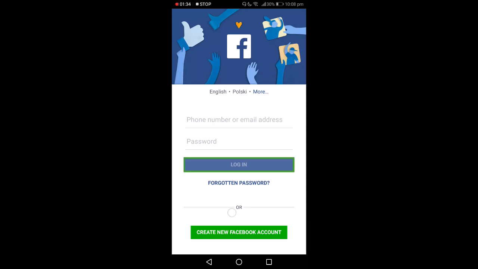Password. Login. Click button. Forgotten password button. Create new Facebook account button. If you want, you can click this and fill in the form, as usual, to create an account. English. Polski. These are the languages. Phone number or email address.